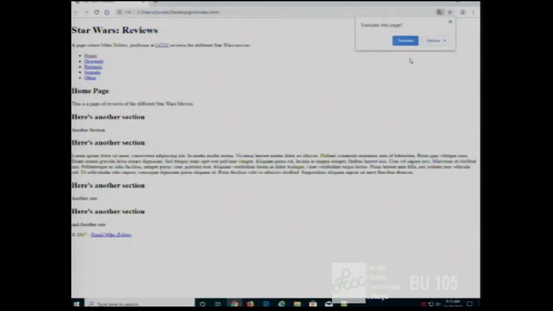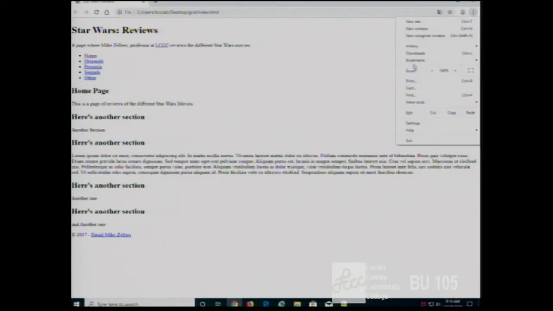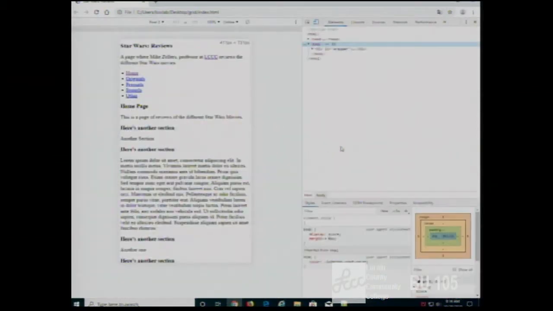So let's open it up in the browser, and right now there is absolutely no style to it whatsoever. Okay? And if I view this in a mobile device, Pixel 2, doesn't look horrible, right? But doesn't look particularly good.